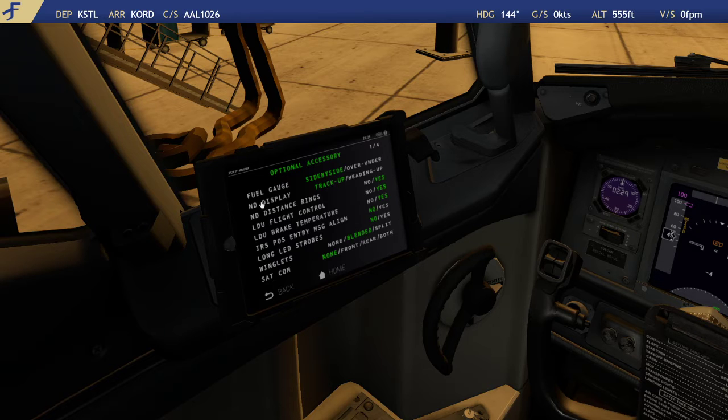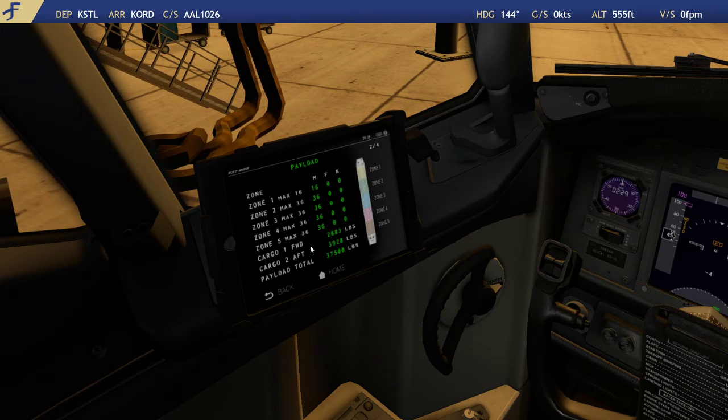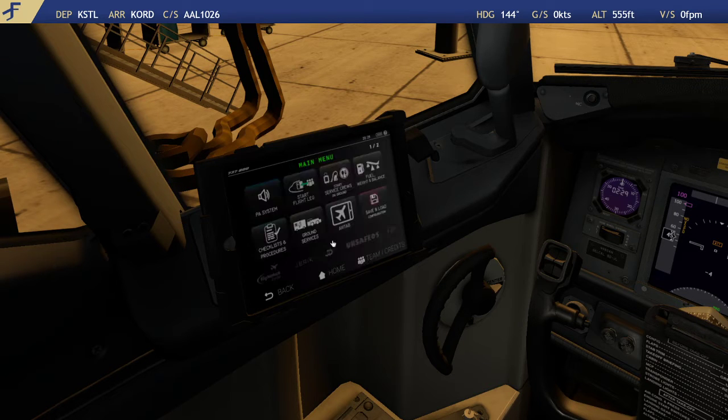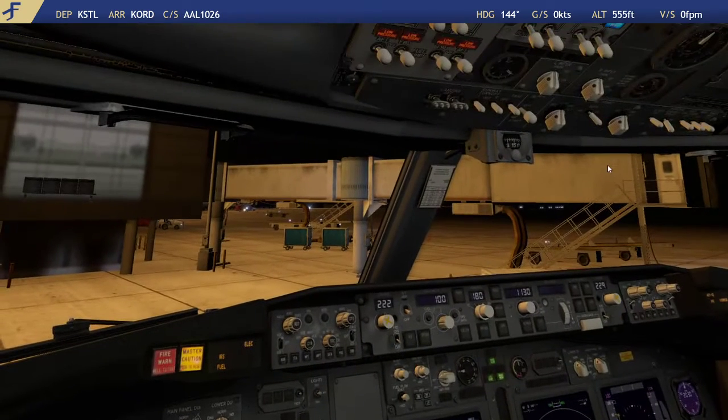Oh, I know what it says. Short. There we go. Fuel 14.3. 37.5. There we go. Quick save everything. Alright, let's go back over here.